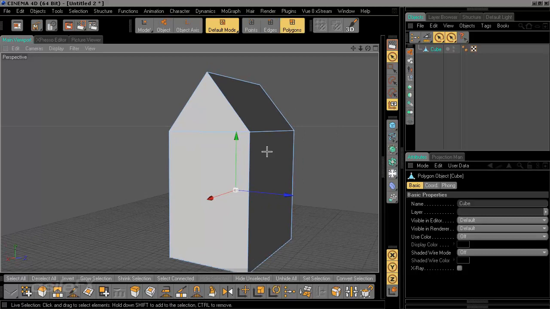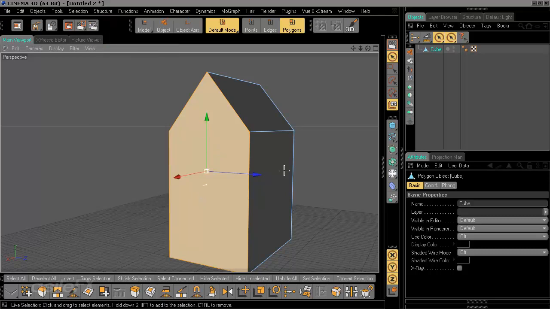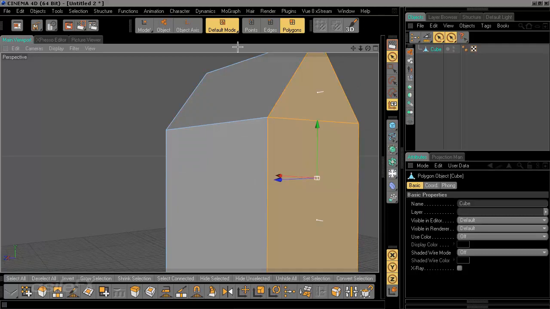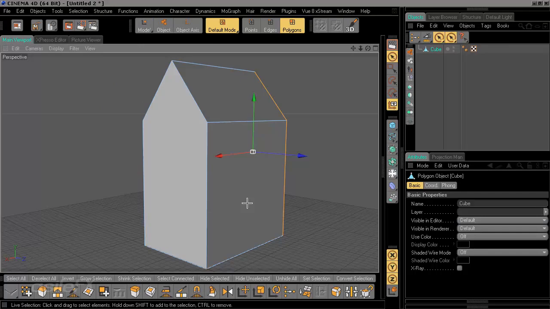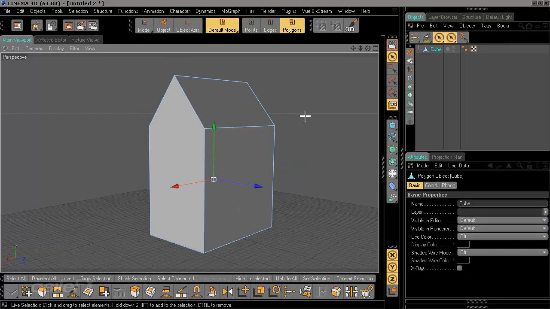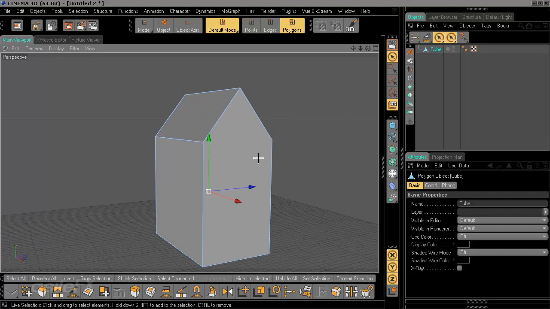So switch over to the polygon mode, live selection, and we can select these front polygons, and if you go up to structure, select dissolve, and then just do the same thing on the other side. And that way we have a minimal amount of polygons. We don't need to have that area divided, and just keeping it as simple as possible.